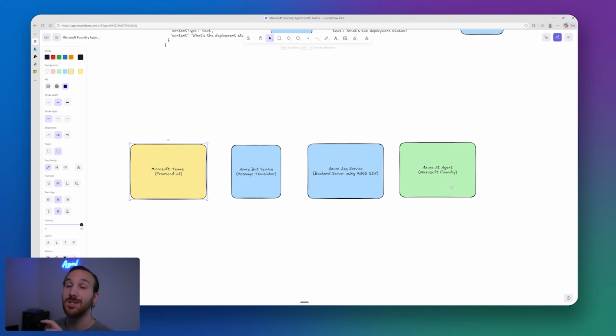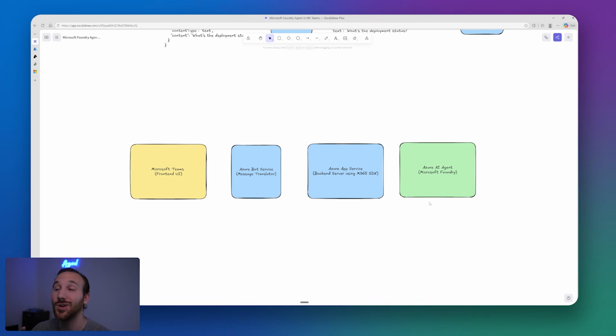Now we're going to go through step by step. We're going to build each component, and we're going to test each component as well to make sure and verify that it's working properly. The first thing we'll start with is creating our Microsoft Foundry Azure AI agent. So off to the Microsoft Foundry portal.